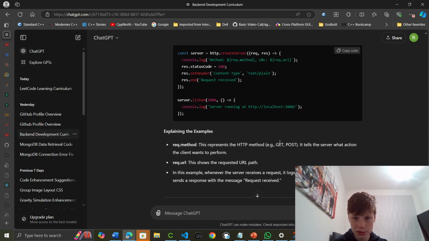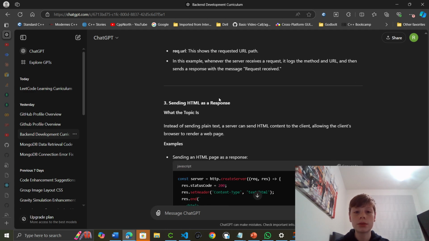So req.method represents the HTTP method, so GET, POST, then DELETE. There's also PUT. It tells the server what action the client wants to perform. req.url shows the requested URL path. In this example, whenever the server receives a request, it logs the method and URL, and then sends a response with the message request received.